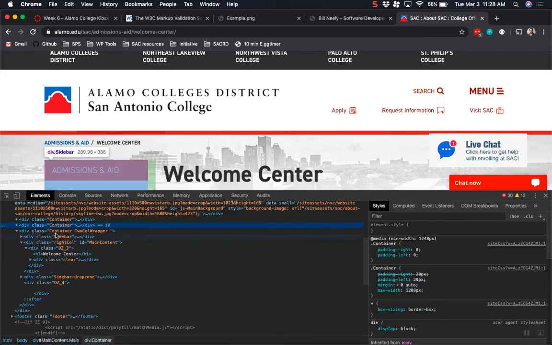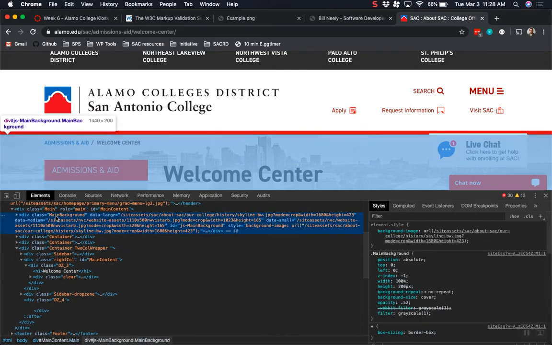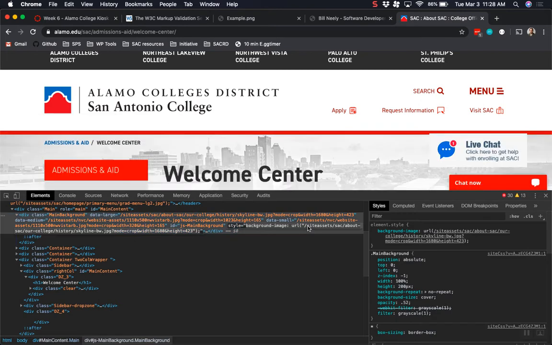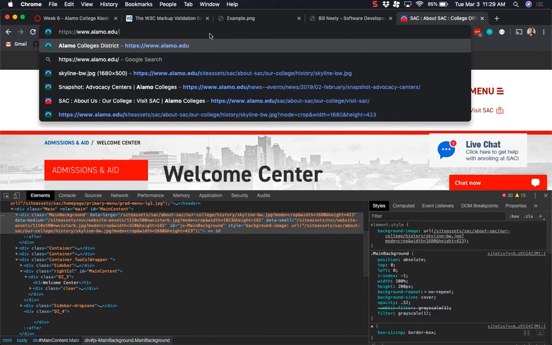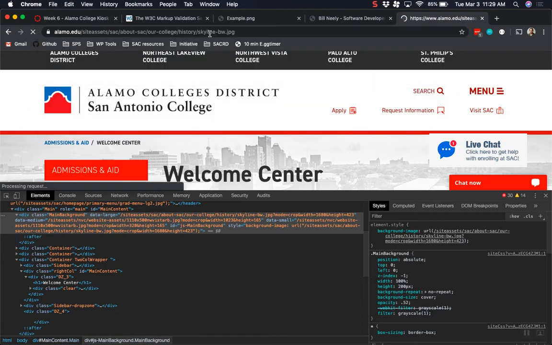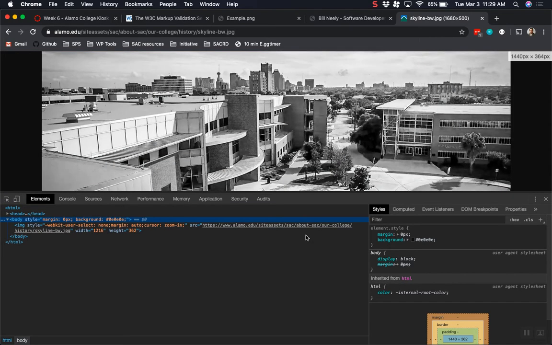Looks like it might be on this main background. See, and here's the background image right here. Okay, and this is a relative link here, so I can just paste that in, and it should come up right there. Let's see, does that get up? Yep. Okay, there it is. So we can just use this image.